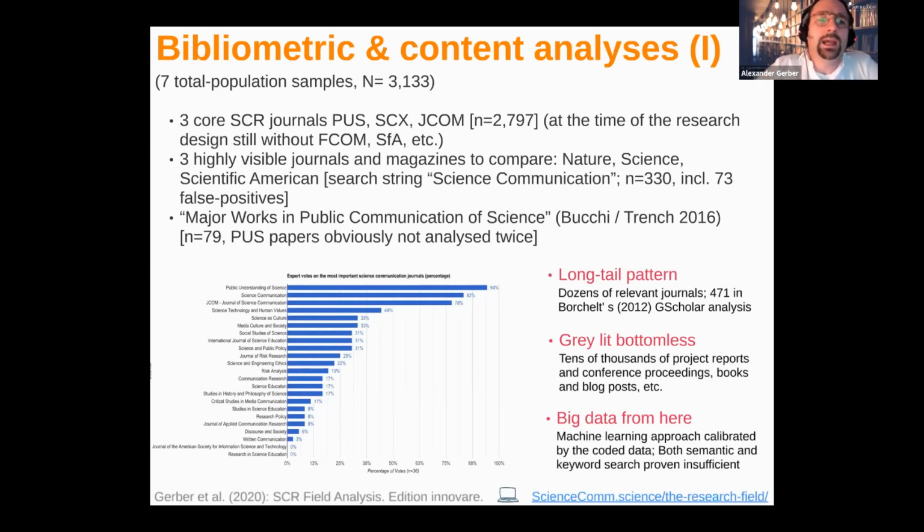We then added 3 highly visible journals and magazines, Nature, Science, and the Scientific American, to compare. There we already then used a search string that included 330 results, of which, interestingly enough, 73 were false positives. So papers which included science communication, but basically were about something else. All of these little details, I think, for us as social researchers are already super interesting to think about.